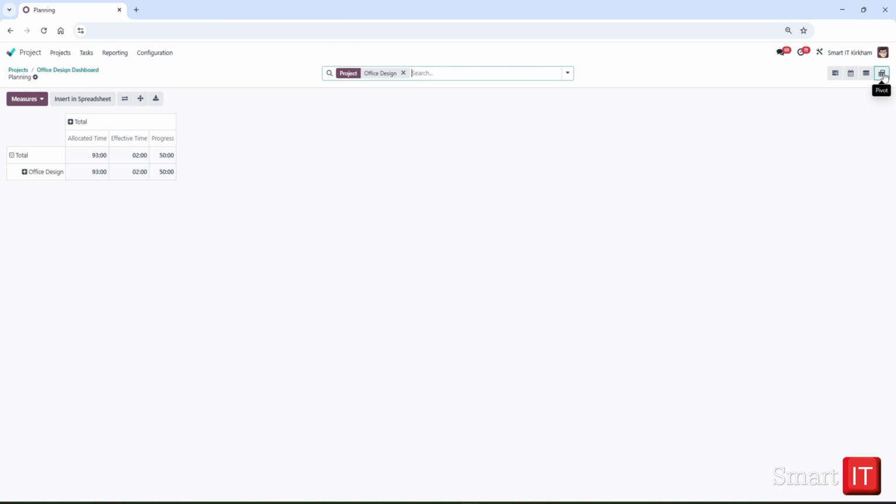Here we see a pivot table displaying allocated time, effective time, and progress. We see a total hours planned for the project as allocated time, based on shifts planned in the Planning module that are assigned to the Office Design project. The effective hours column displays the number of hours worked on this project based on the timesheet entries on tasks associated with this project. Let's click on the plus button and select Resource.